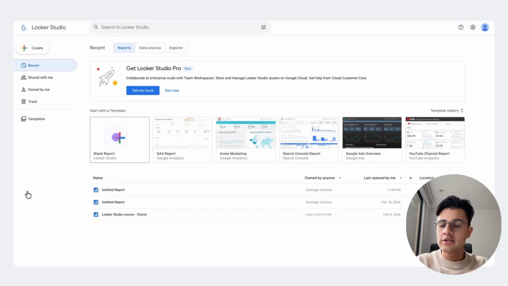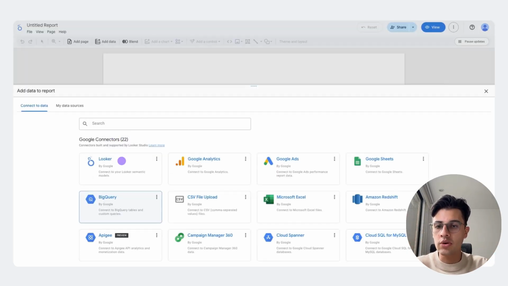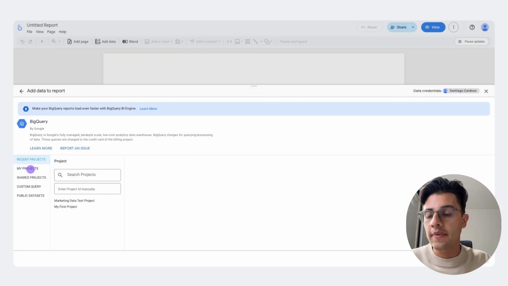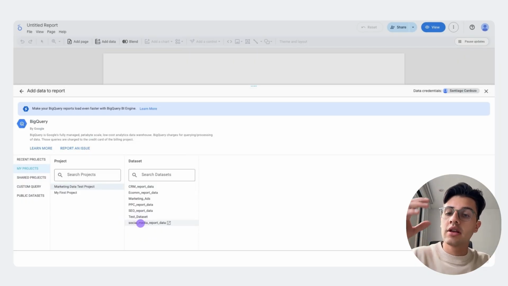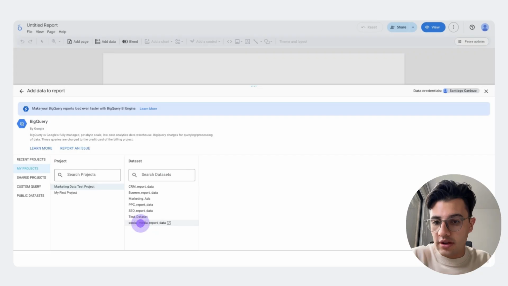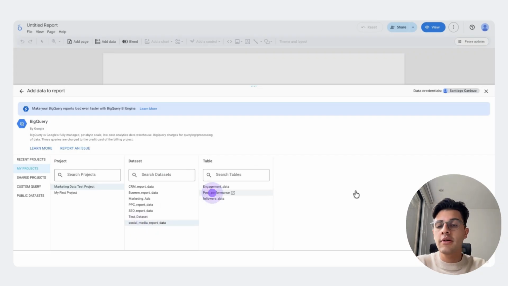And the other option is that you can start right from scratch. You can go to Looker Studio, you click on blank report, and you select BigQuery as a connector. You will have to search for your project. In my case, I will go to my projects. I will select marketing data test project, and I will select the dataset that contains the tables of this social media report. That is the dataset social media report. And there I have my three tables for this report. That will be engagement data, post performance, and followers data. I'm going to click on add.